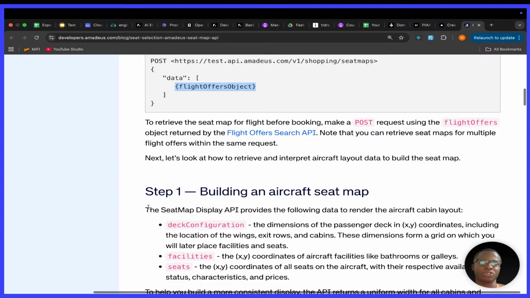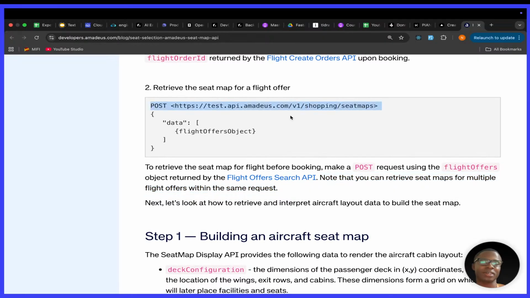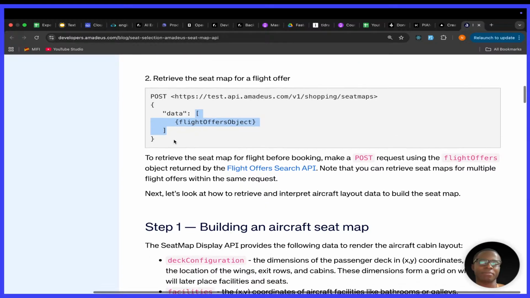So it says, let me continue reading. It says to retrieve the seat map for the flight before booking, make a post request using the flight offers object returned by the flight offers search API. Note that you can retrieve seat maps for multiple flight offers with the same request. Yeah, that's the advantage of doing this. Okay, that is why this one here has a list. You can send multiple of them.